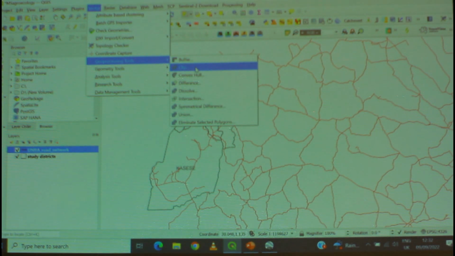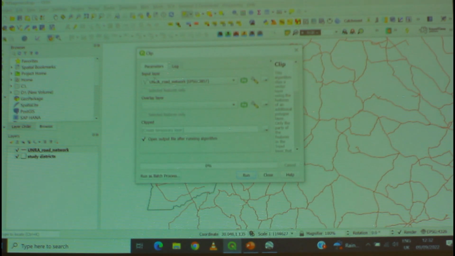Now when you click on clip, it asks you what is the input layer. The input layer in this case will be the layer from which you want to pick data, and will be the UNRA road layer. Now that is the input layer. Now the overlay layer is our study districts.